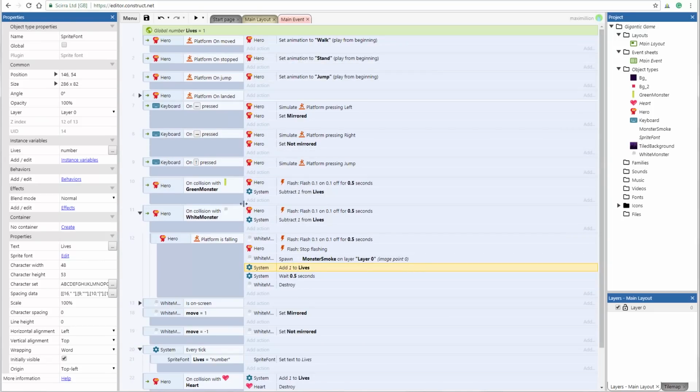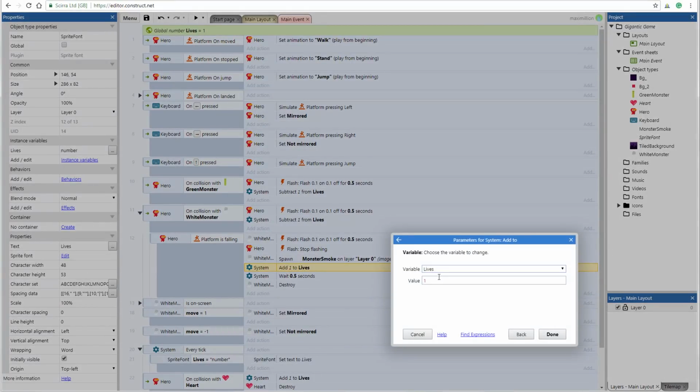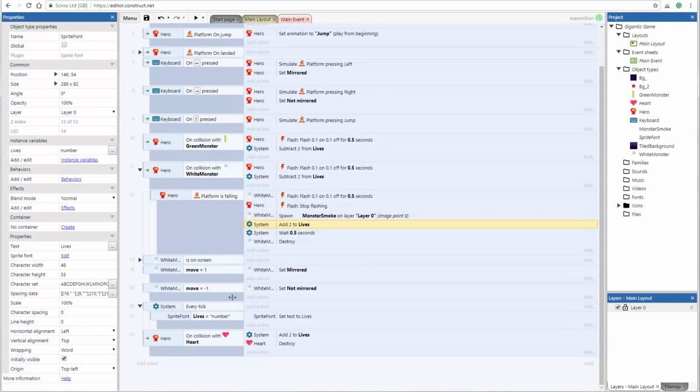Okay, when the hero landed on the white monster, he doesn't lose his life, so I will add one value here. I have subtract 1 here and add 1 here, so it's 0. If you want to add 1 life on landing here, type 2 instead of 1. Cool! Now one more thing.